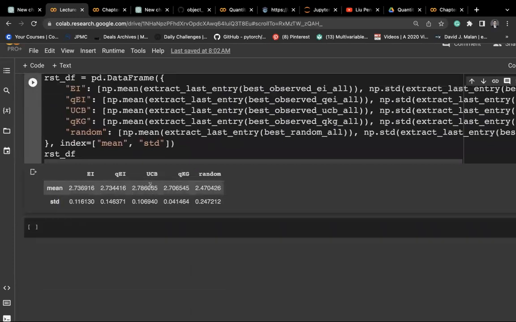And we see that UCB is the highest, as expected. All of them are higher than the random strategy, and the orange's standard deviation is smaller than the random strategy's. So it basically shows that the approach itself is stable, and it is effective and efficient in locating better performing parameters for the strategy.